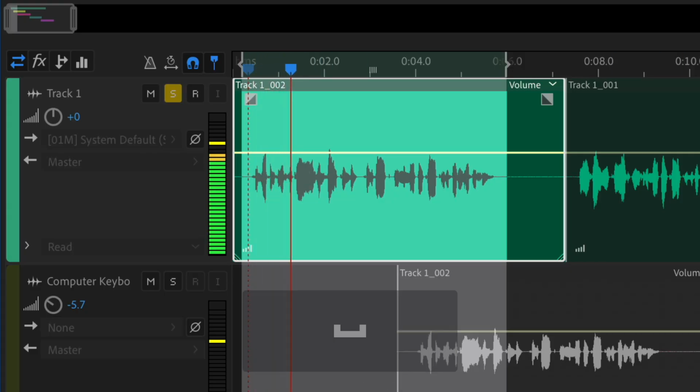So welcome to this tutorial on how to loop playback in the multi-track of Adobe Audition. So welcome to this tutorial on how to loop playback.